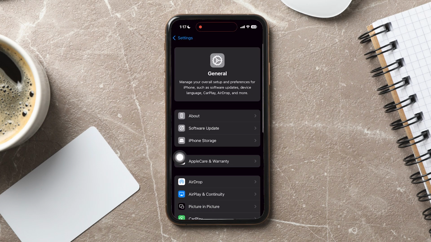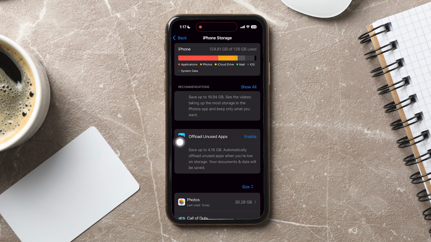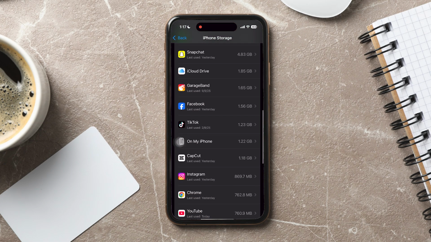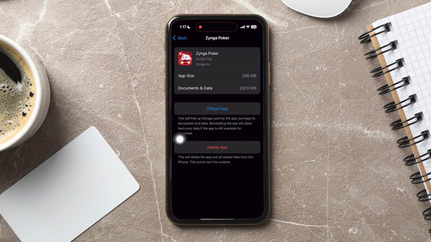In the General menu, select iPhone Storage to see your device's storage details. Below this, it lists all installed apps. Scroll through this list to identify an app and tap an app you want to remove. Tapping on the app opens a new screen with two options for freeing up space: Offload App and Delete App.